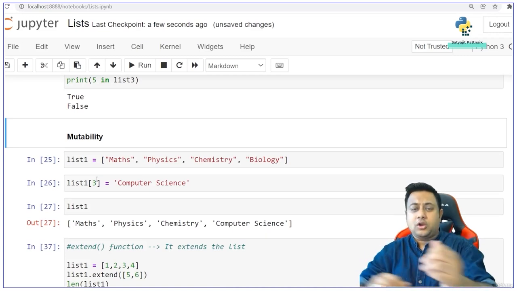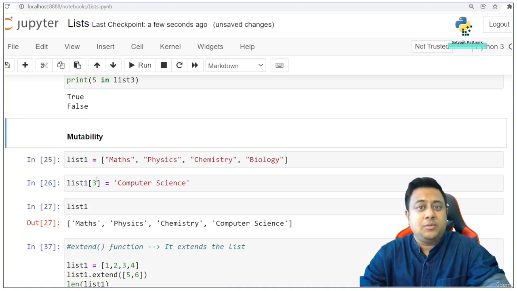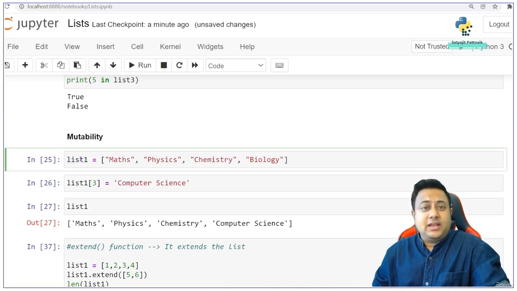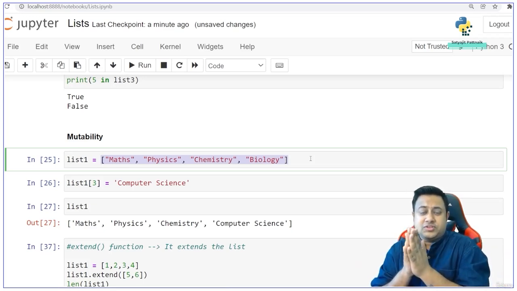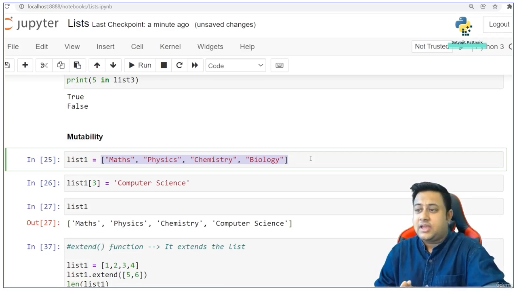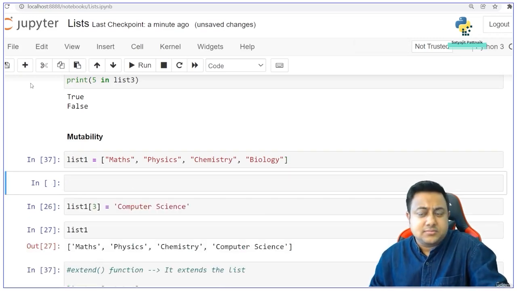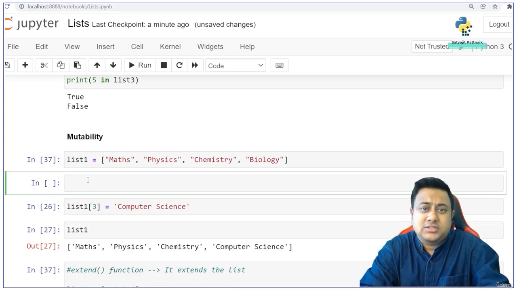Now we will try to talk about the mutability feature of list. How lists are mutable in nature, how can we access the elements and change it. Okay, so I'm defining a list one. Let's say one of my candidate is choosing these subjects as his primary subjects: mathematics, physics, chemistry, and biology. Simple. Now, after certain days, he realizes that, oh, I don't want to study biology. It seems to be very difficult. I want to change it to computer science.